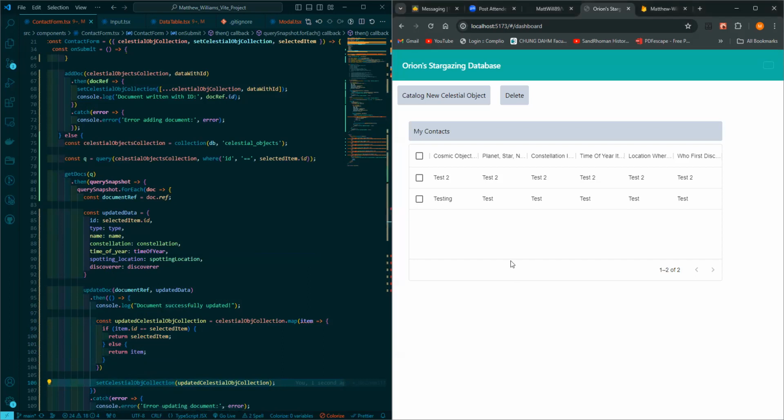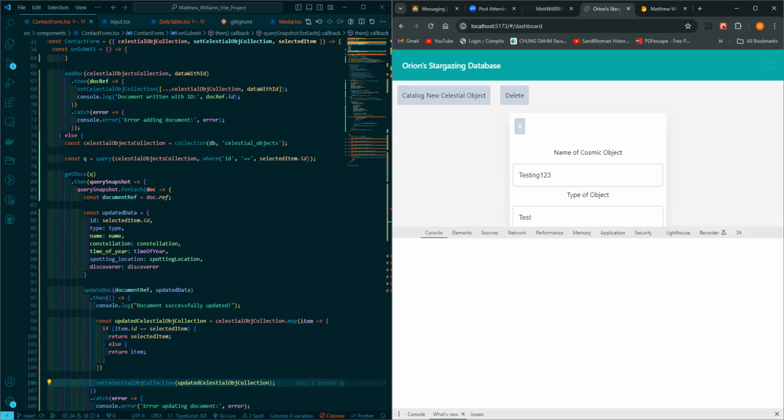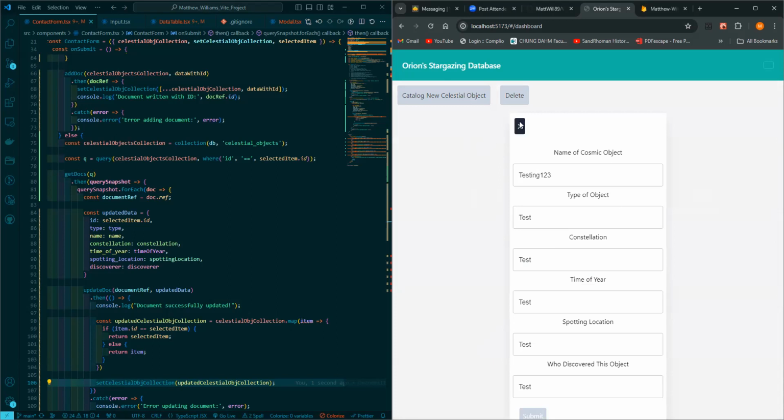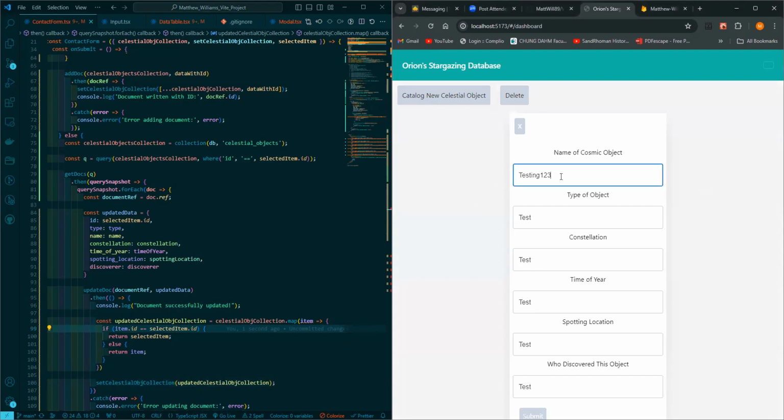So again, this should basically show to us the same sort of flow where, if I click on here and I say testing 1, 2, 3, and I click on submit, let's check console. Looks like everything has been successfully updated. Now, when I go back over here, let's give it a moment. Let's refresh. And let's just double check our state up here, celestial object collection we map. If the item ID is equal to the selected item dot ID. Let me change that. Dot ID. So let's try that one more time. Let's say we remove the 1, 2, 3.